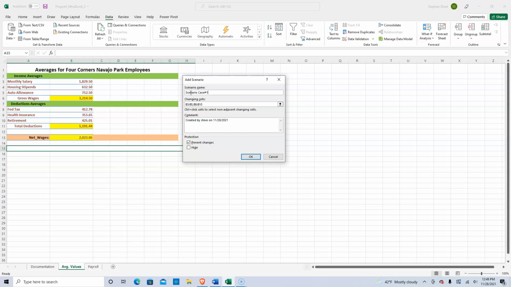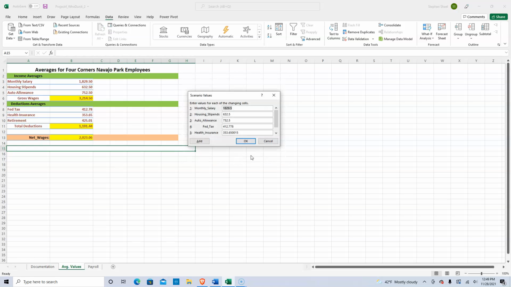Case number 1. Okay, everything looks good here, but this time I'm going to click off the prevent changes since we do want the changes to take place. Monthly salary is to go up by $500. So rather than doing this by hand, I'm just going to put equal cell B3 plus that $500. Better put a 3 there.